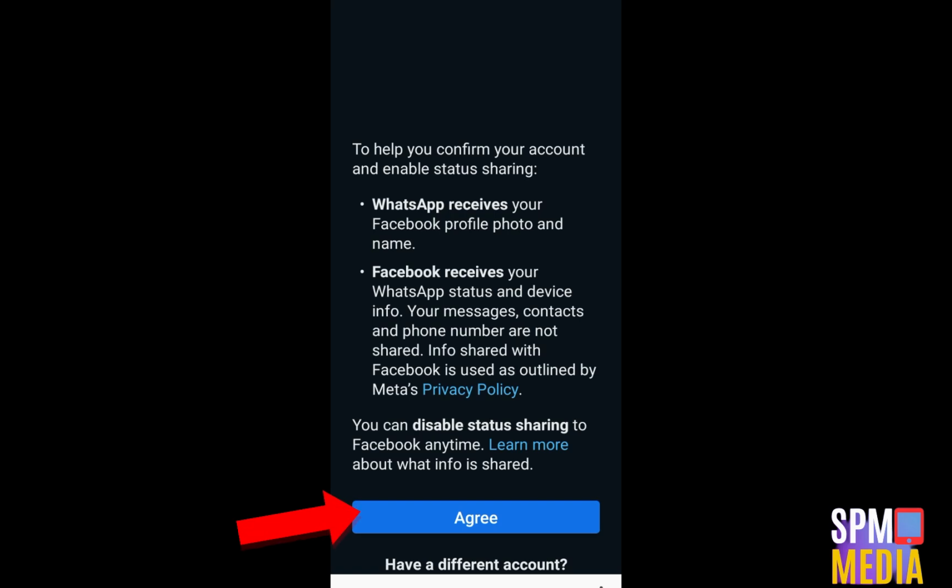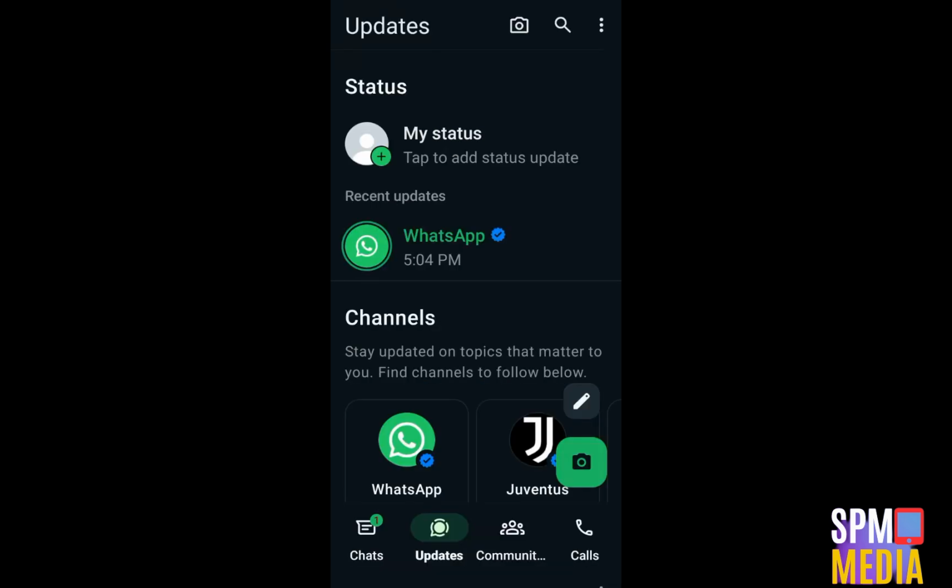Hello everyone, in this video, I will show you how to share WhatsApp status on Facebook. Once you tap agree, then this post from WhatsApp will be shared to your Facebook.